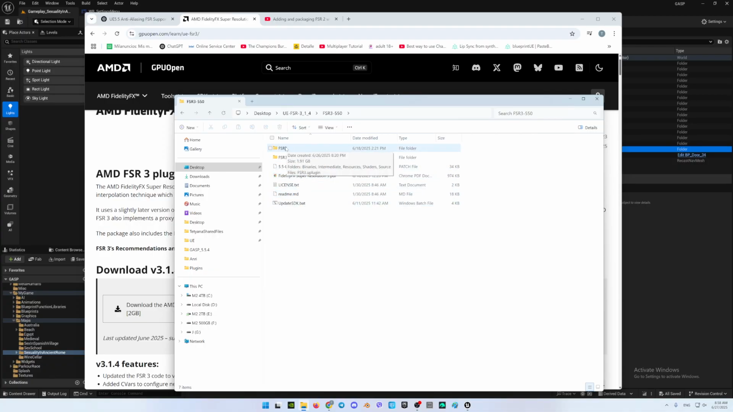For us, the most interesting thing here is the FSR3. This is the plugin which we will put into the plugin folder. Also, here is the FSR3 movie render pipeline, but you can use this in case you're going to render some kind of videos or movies in Unreal. I will not do it. I'm using this only for my game, so I will not install this part.